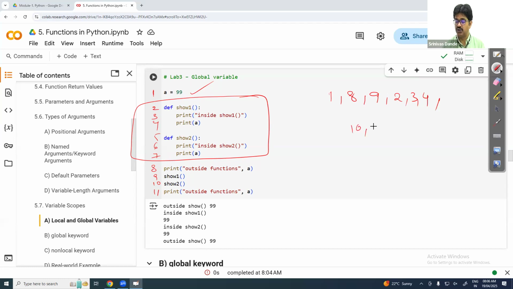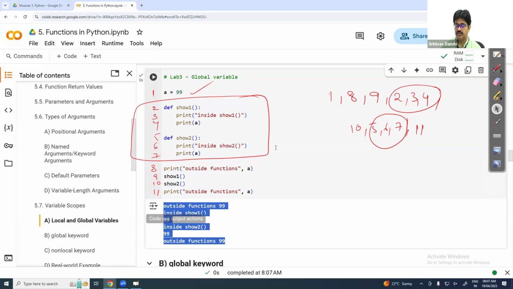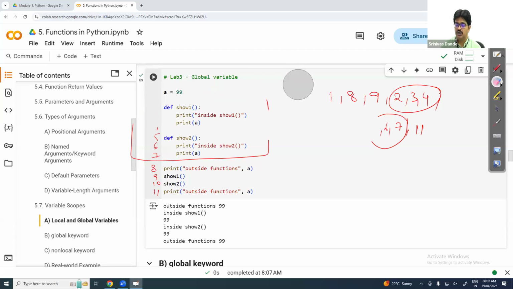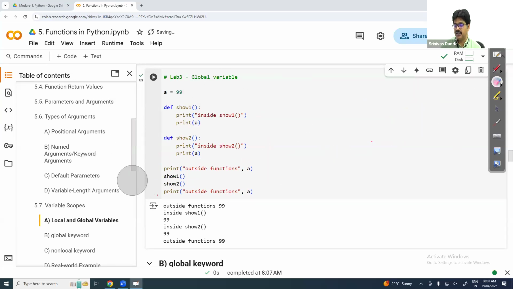After 10, you're calling show two. Then it will go to 5, 6, 7. It will come back to 11. Okay? Very good. So function bodies are 2, 3, 4 and 5, 6, 7. Outside a function, we have lines 1, 8, 9, 10, and 11. Okay? So, is it clear? Local variables, global variables, clear? Simple?